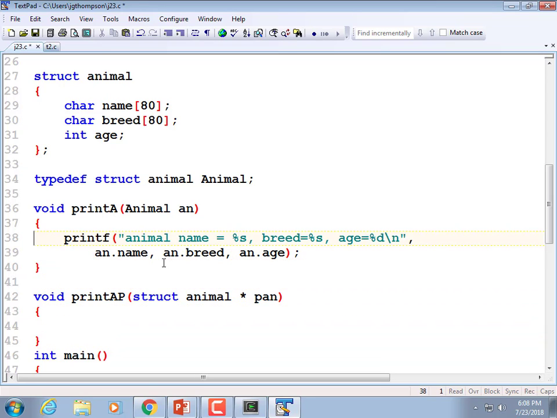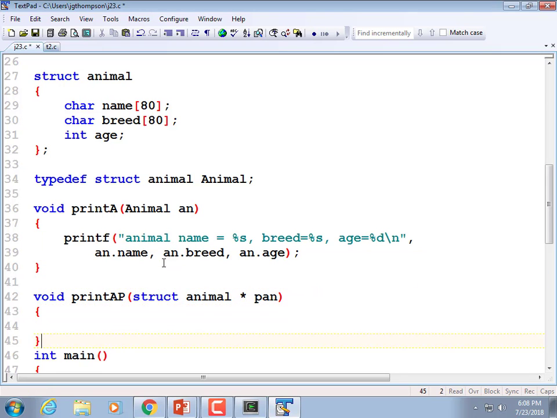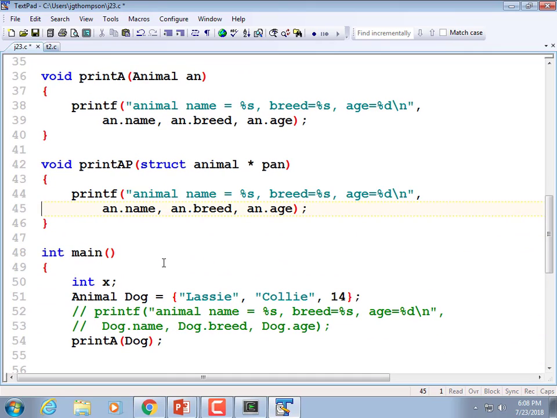And again, we can just copy that line, but we have to make more changes than just changing the AN to PAN. It needs to be PAN, and then instead of dot, we need to use dash greater than. And you Java users who are used to seeing the dot, you're not used to seeing this. This is a C-specific thing. Why don't you see it in Java? Because Java doesn't have pointers, so you never need to dereference them or access them in this way.